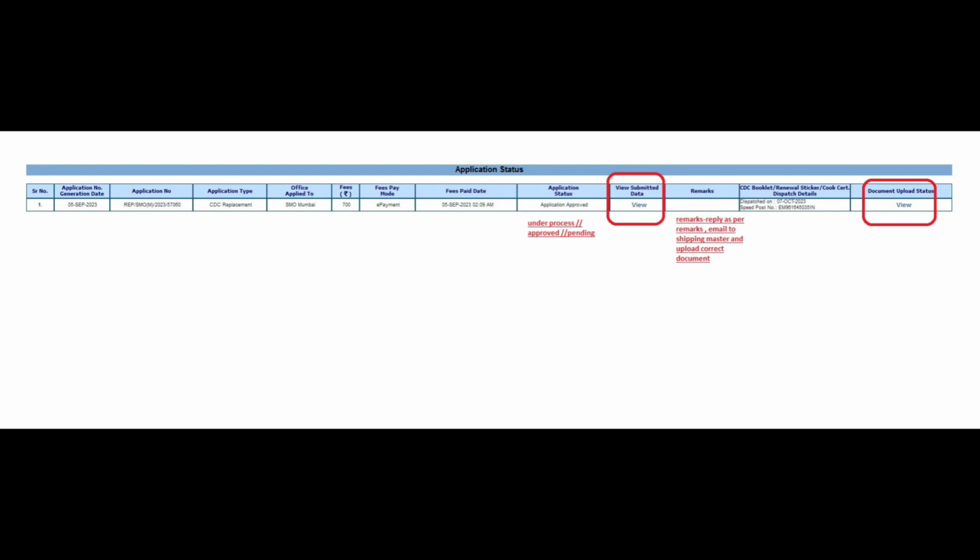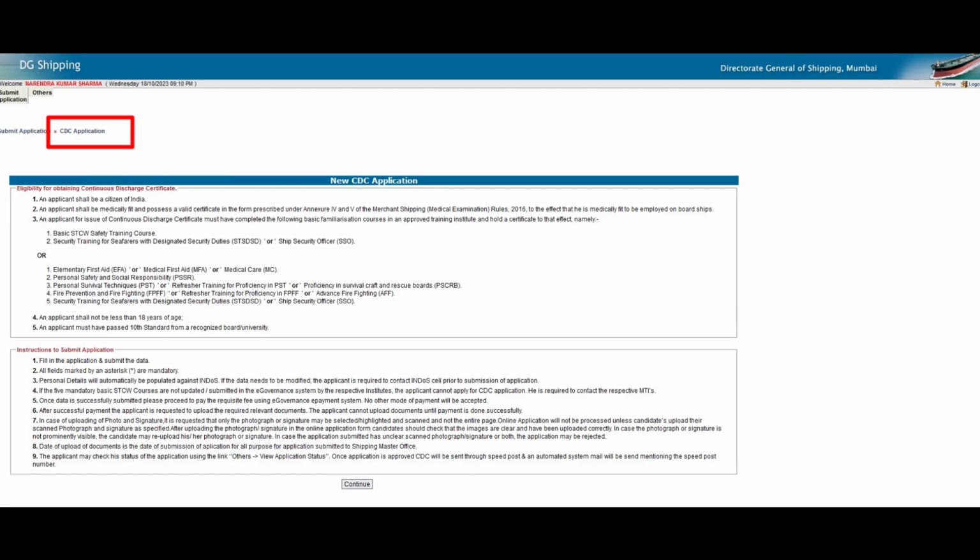Now let's go to the new CDC application. For the new CDC application, you should have a few things in hand. The applicant shall be a citizen of India. He should have a valid medical. The applicant must have the basic STCW safety training courses. He should have a SSO course, or all the safety courses are written here, and the applicant should be a minimum 18 years of age, and you must have passed 10th standard.